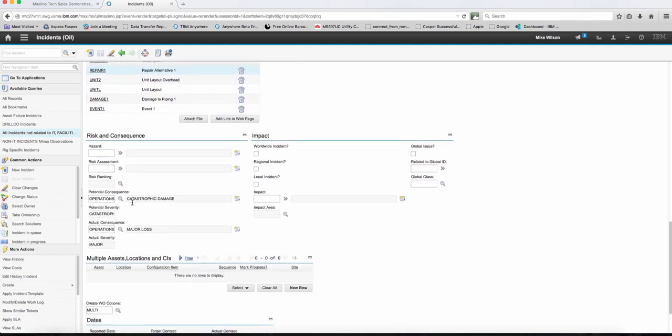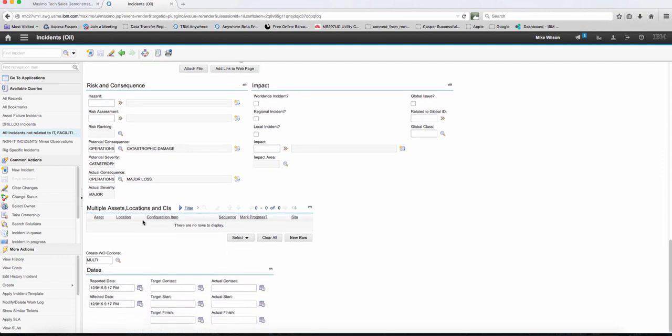Potential consequence, catastrophic at an operational level. The actual consequence was definitely a major loss at an operational level. Our times and dates, our multiple locations. And some other things; again, please look through and click on the different tabs and understand what's out there. There's definitely a possibility when this was recorded that it was a local incident because a fire did occur at one particular facility. But as the investigation process goes on, you might realize there are redundancies at other facilities that are the same as the symptoms that led up to this event. And you might want to make this more of a regional or a worldwide incident and make it visible across your organization.